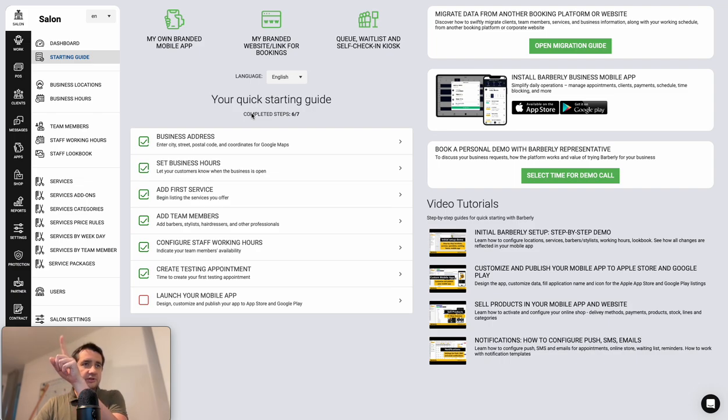You can see here in the menu all things from top to the bottom. I'm now in the navigation menu, salon section, and if I go down here, this is basically everything that I need to do. We have business locations, business hours, team members and working hours for team members, and services and configuration for services. And absolutely the same we have here in the starting guide. You can see the steps: business address, business hours, services, members, working hours, and create first appointment. It's just for testing.